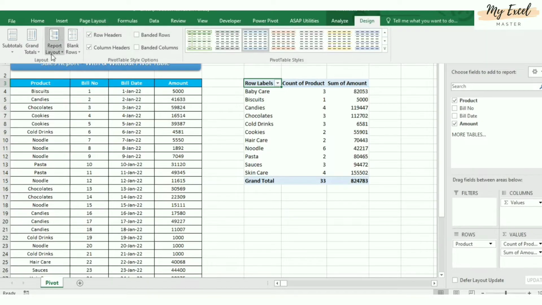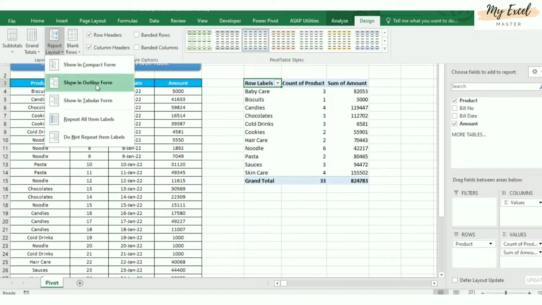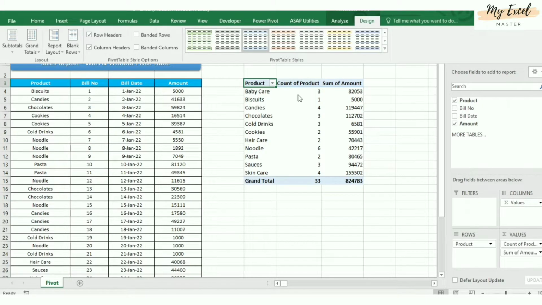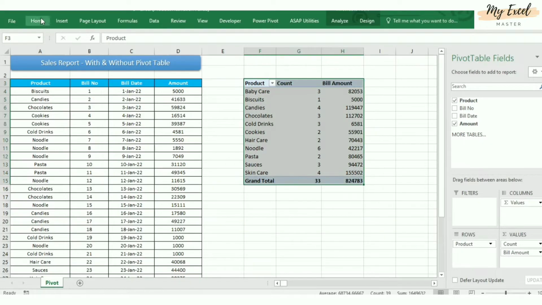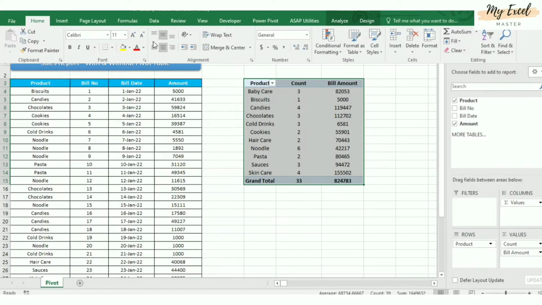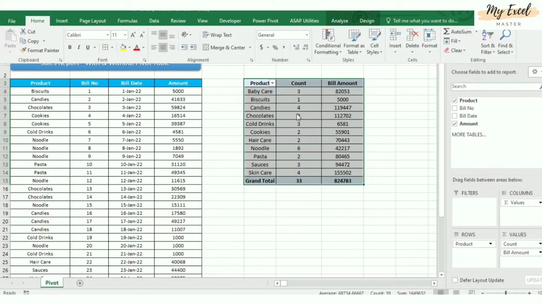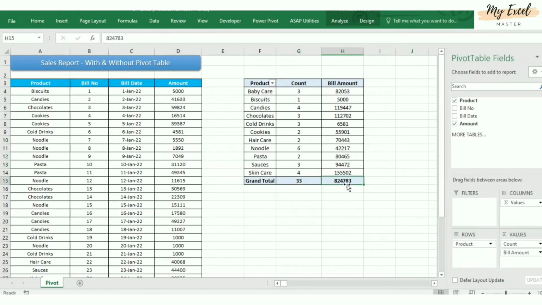Design, layout, outline form. Here we will change the headings. So it will be count, total, bill amount. And we will do alignment. Perfect.